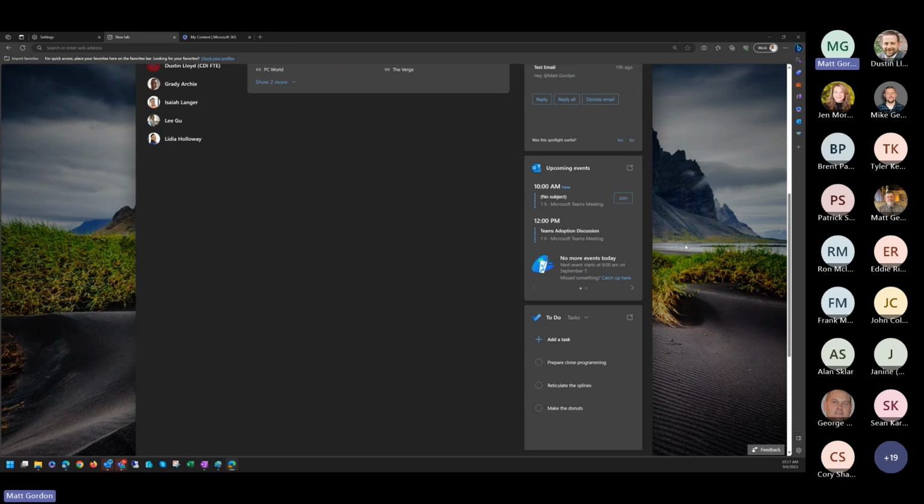Below that, a quick calendar view, showing the items that I have immediately coming up on my calendar. You can also switch to the next day. You can also join, if it's a Teams meeting, if it's an integrated meeting, you can join those meetings directly from here. And then finally below that, to do and tasks.